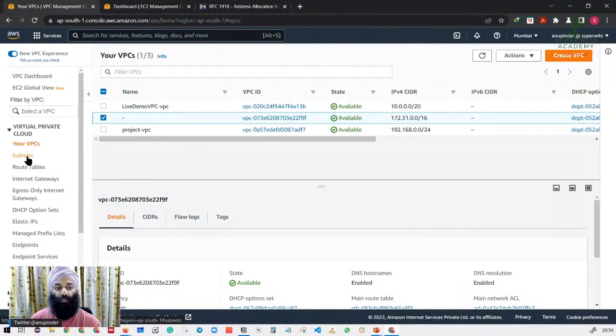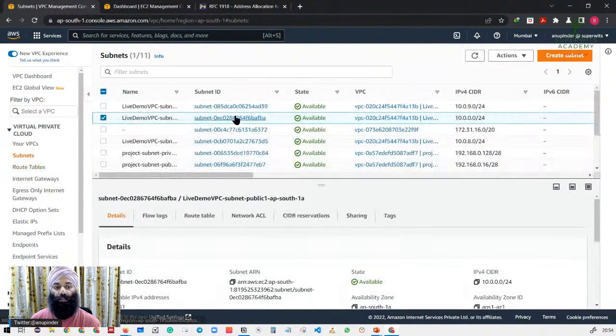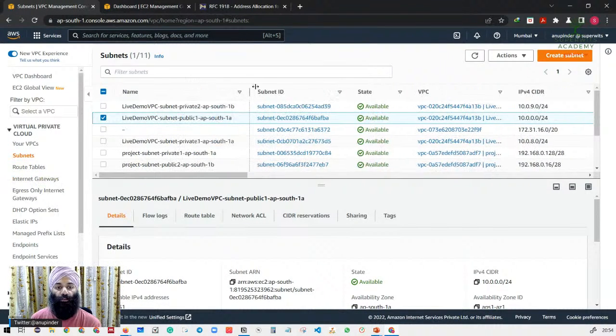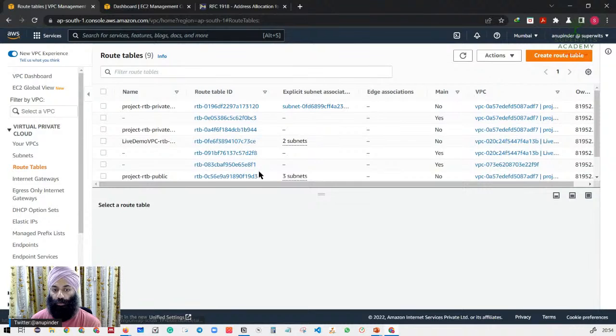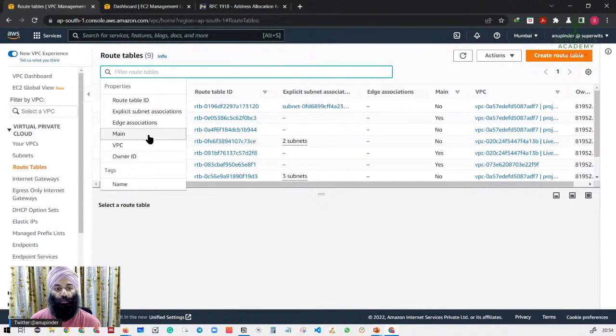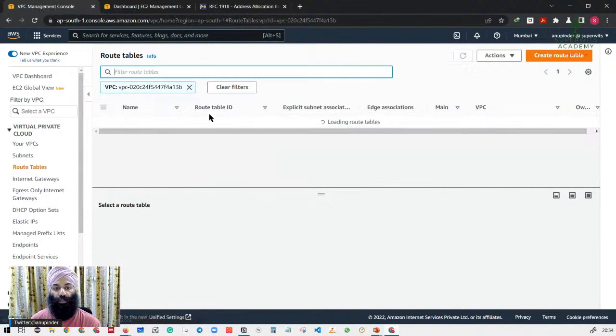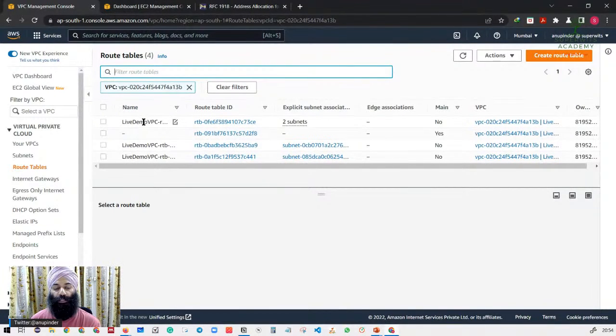So once the VPC has been created, the subnets are being created, they are being listed out. You can see the live demo VPC has been listed out for 4 different subnets. 2 are for the public, 2 are for the private. Then the respective routing tables have been created corresponding to those particular set of VPCs. So you can see there are 3 routing tables which have been created.